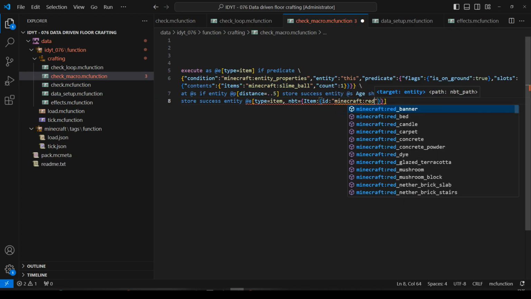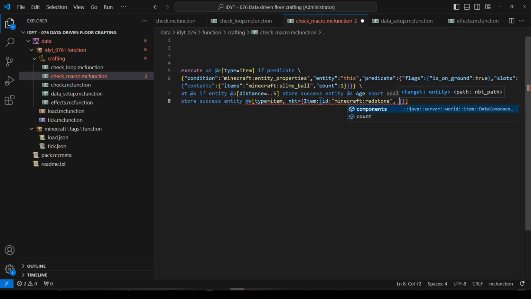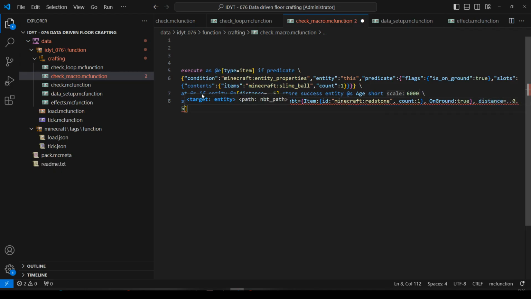Minecraft redstone. So that's the redstone dust. We'll give that a count of 1. And in here we also want, not inside the blue ones, outside those blue ones there, we would want on ground equals true. And then we also want a distance equals less than 0.5 and the limit equals 1.